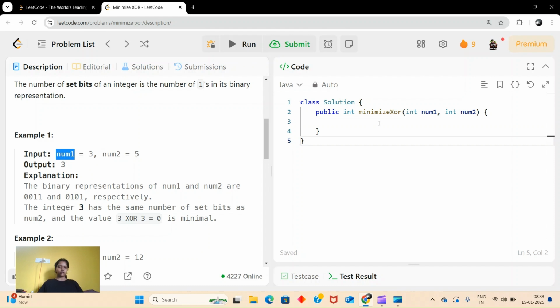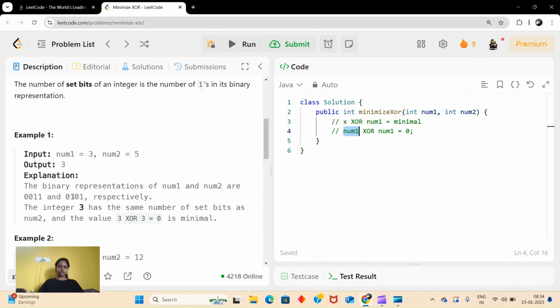So this x XOR num1 should be minimal, right? So why can't we consider num1 XOR num1, which will be 0? So we got a minimal. This is the first possibility. Here you can see the set bits are the same: 2 here, and also 2 here. Already in num1 there are 2 set bits. So 3 XOR 3 is 0, which is minimal. Here, instead of x we can use num1.